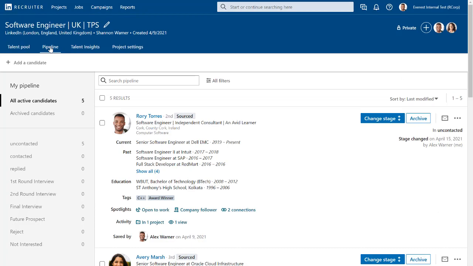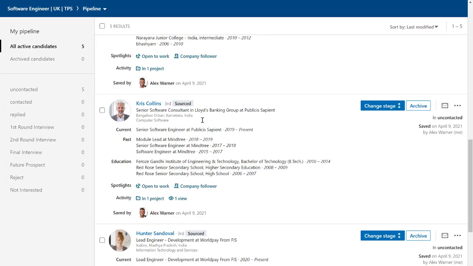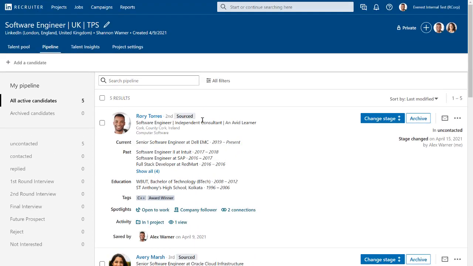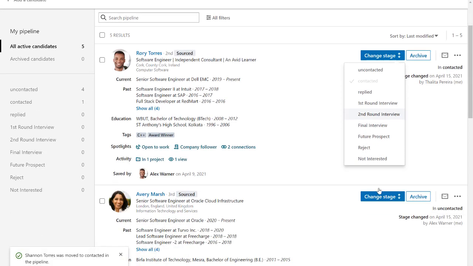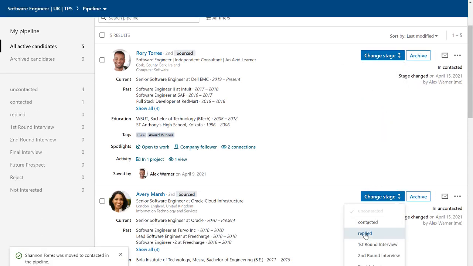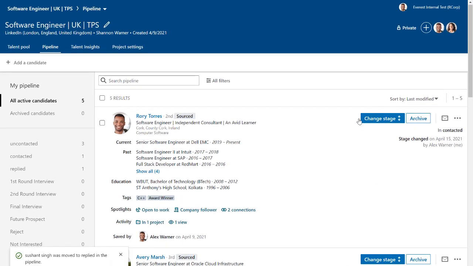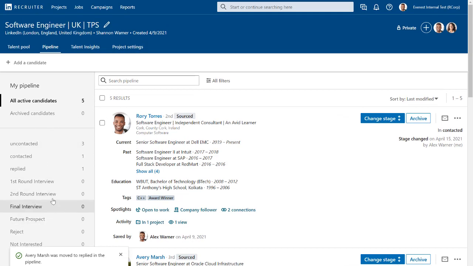Once I click in my pipeline tab, I can actually find the candidates we saved to our pipeline of talent. And as soon as I start engaging with them, I can say, well, I already spoke to Rory. I can change the stage of my pipeline and say I contacted him. Maybe with Avery, she already replied. I can access those very quickly here on my left-hand side. If I just want to see the contacted, the people who are already in the first round of interview.